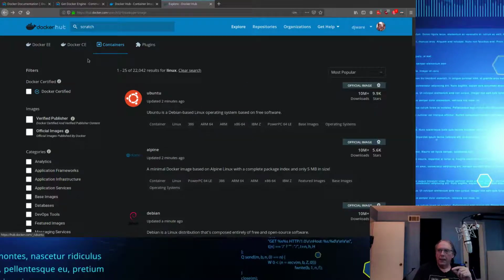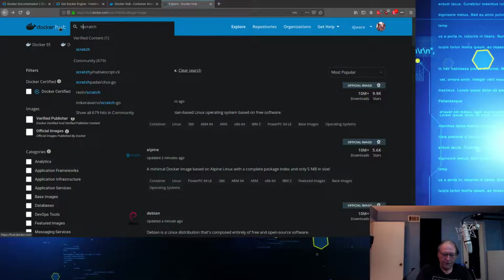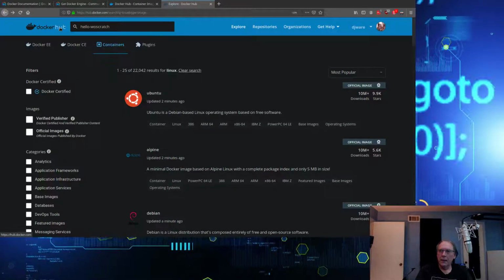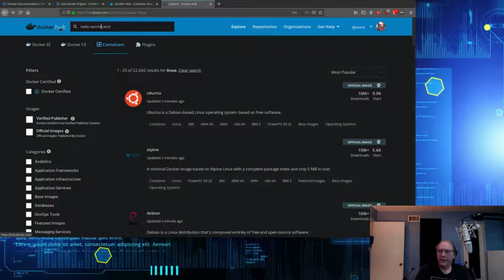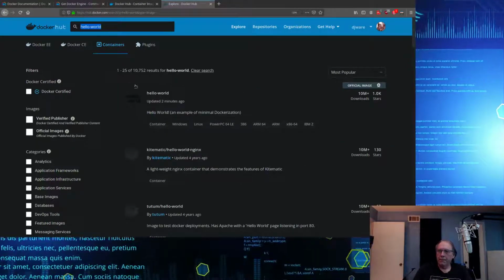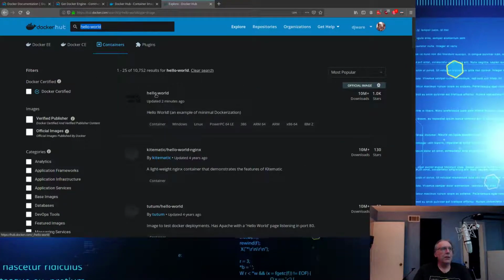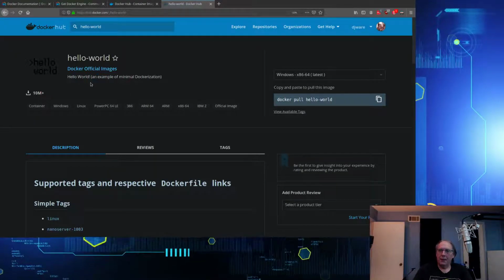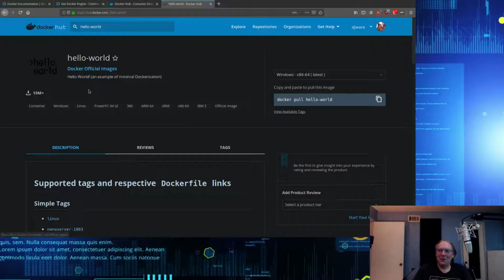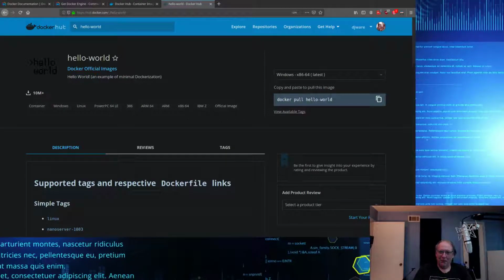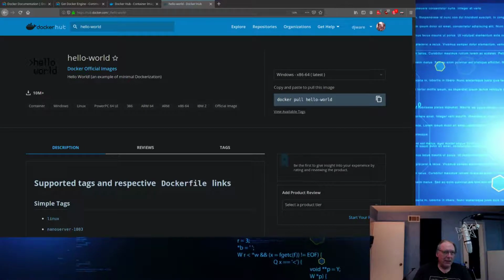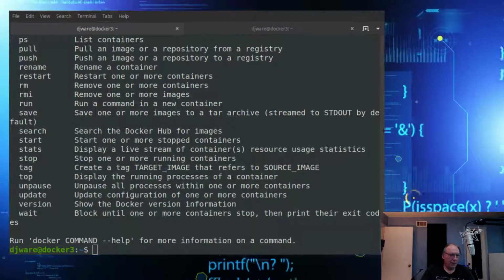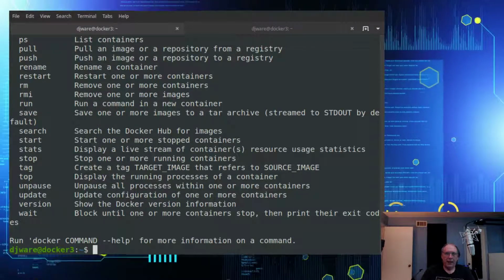So what we're interested in right now is just a test to see if our Docker containers are working. So this is the official hello world, to make sure that everything works fine. And so let's go back to the terminal window and we'll run that.